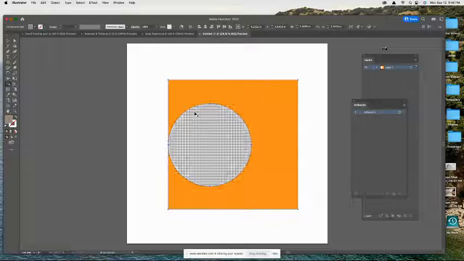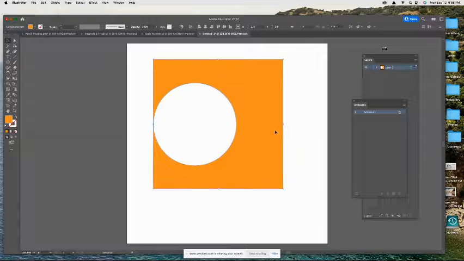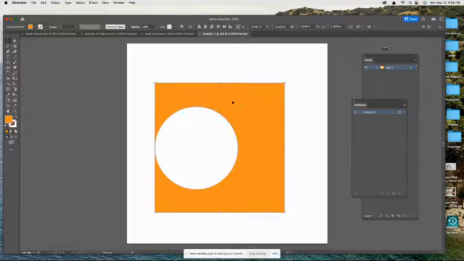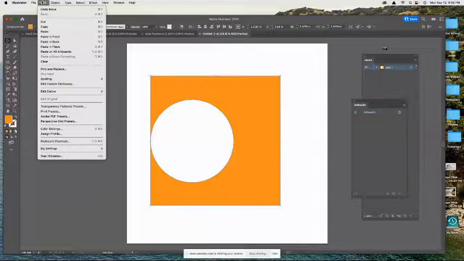So now if I click on this beige colored circle, it will disappear. It'll essentially punch through the orange square. And so now my orange square has a different appearance, with that hole in it. So that's really neat.